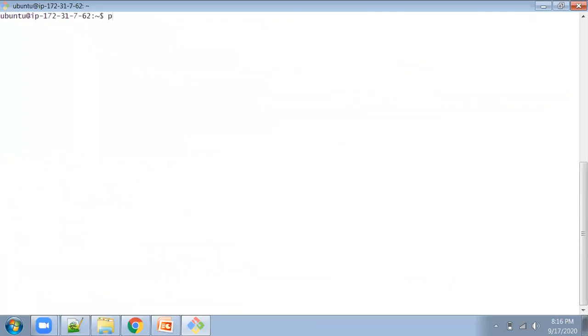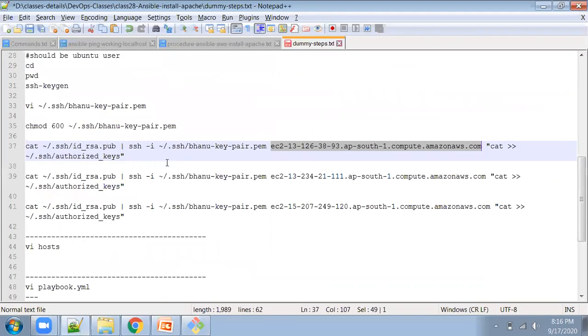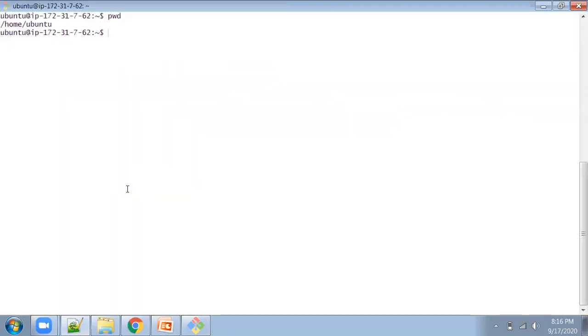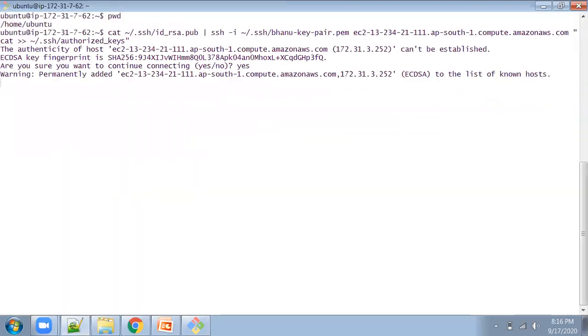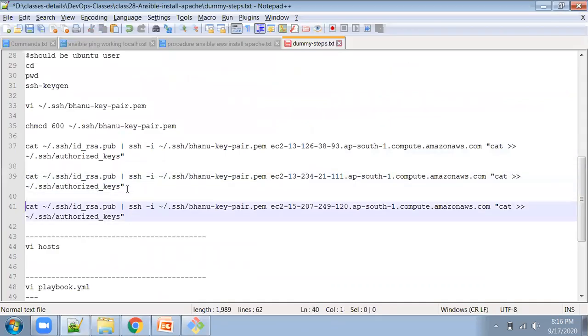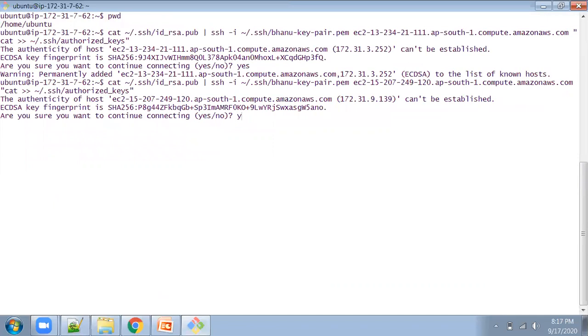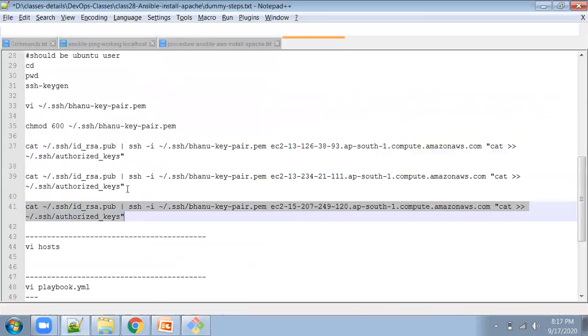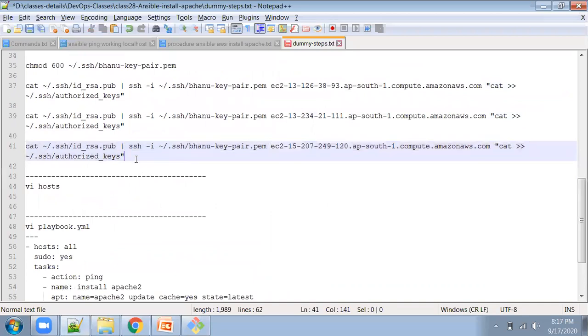Now I am on the Ansible control machine under the home Ubuntu profile. Now I will repeat the same activity for server 2. Type yes and press enter, and type yes and press enter. So you can see server 2 and server 3 SSH configuration also completed.